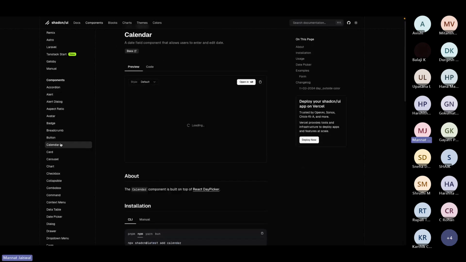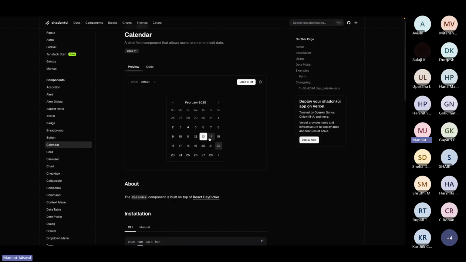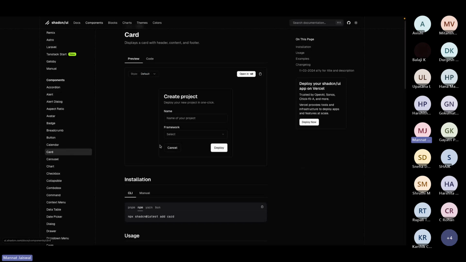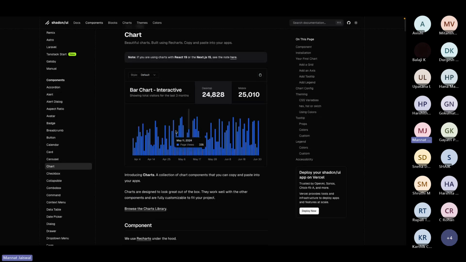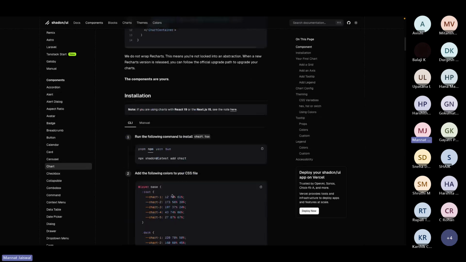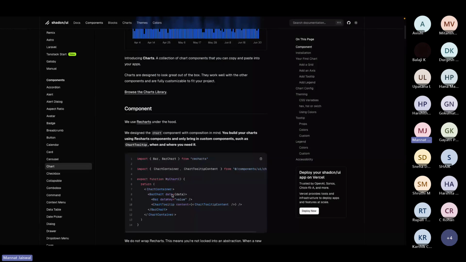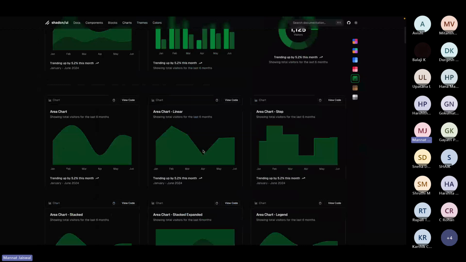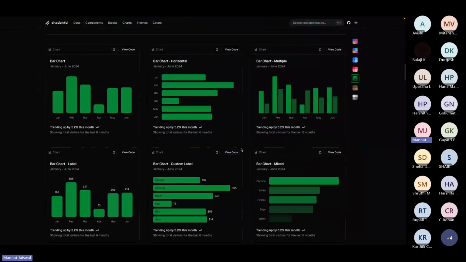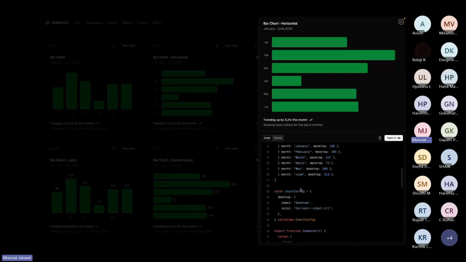Then we have different other components as well, such as this calendar component. Then we have a card component over here. We have a carousel component. We have a chart, and you don't need to do much to create this chart. You can just go to the charts tab of ShadCN UI and choose a chart you like. Click on view code. You can copy the code using this.